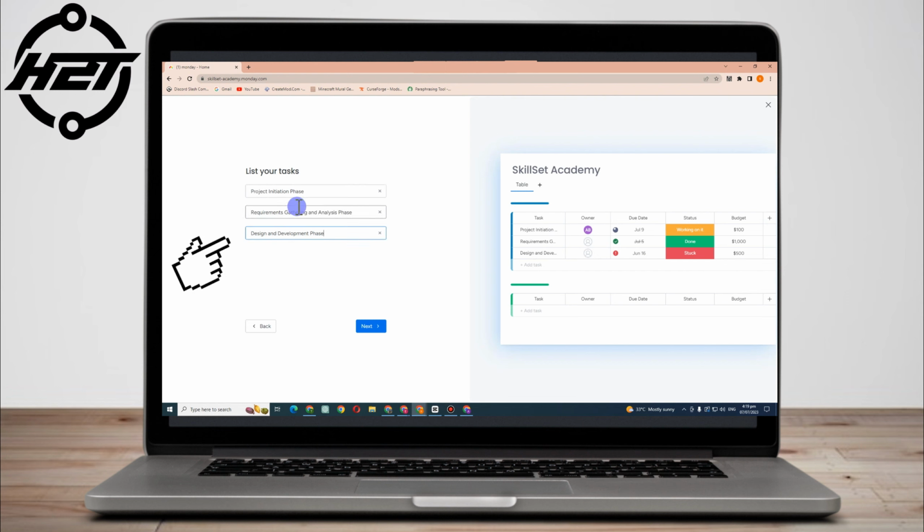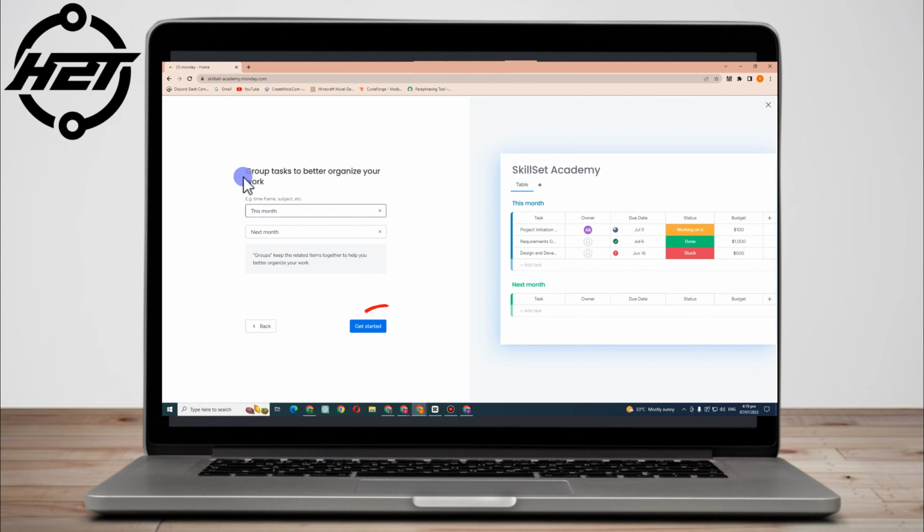So list your task, project initiation phase. Okay, actually, this is my tasking. You can create your own. This is just for a tutorial. So requirements, gathering, design and development phase, and then click next.